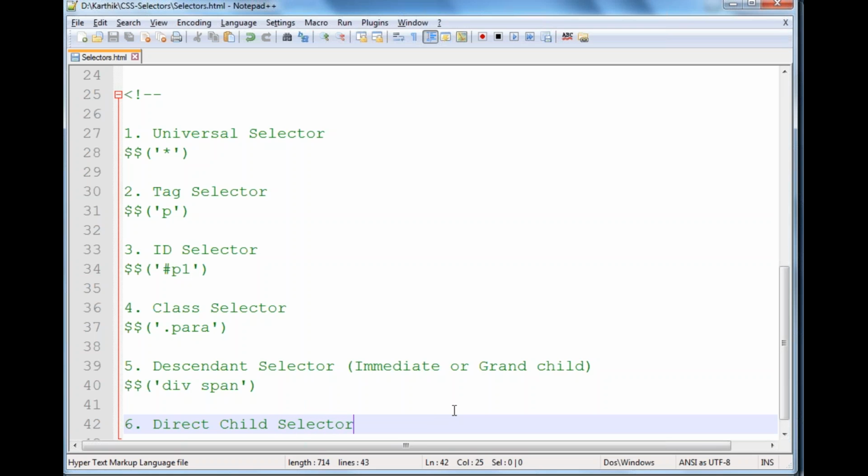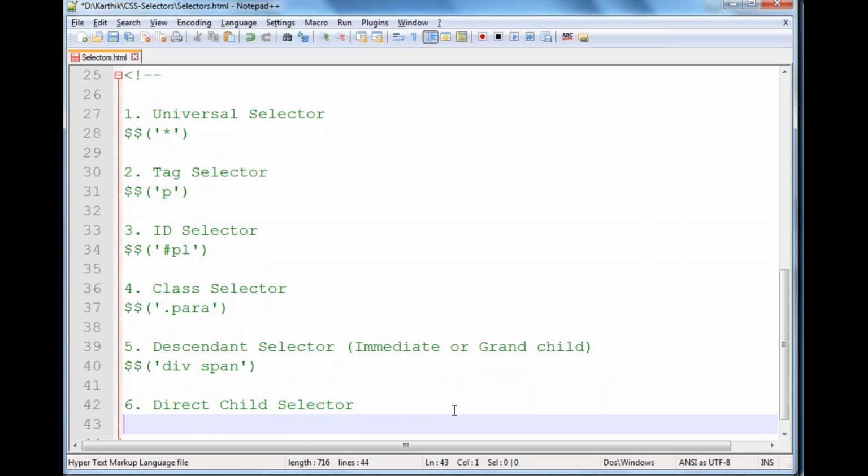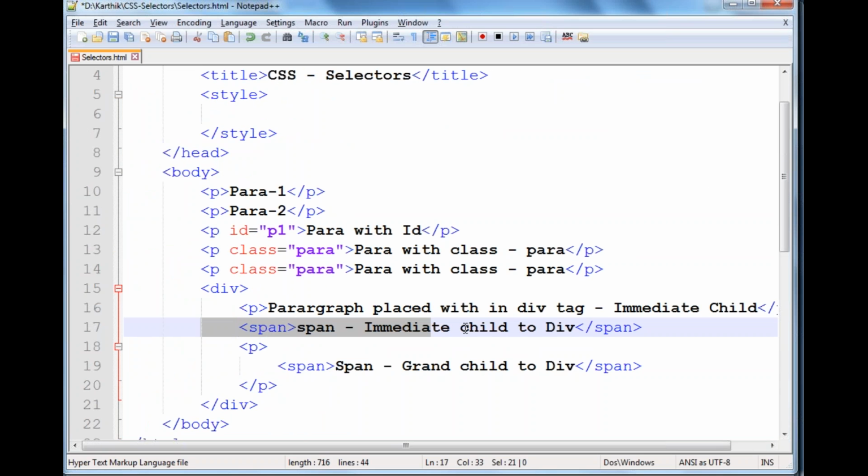So what is this direct child selector? Direct child selector means it should not be a grandchild. It should belong to that particular parent itself. For example, when I use this selector, it should select only this span, not this span. Okay, so let me try this out.